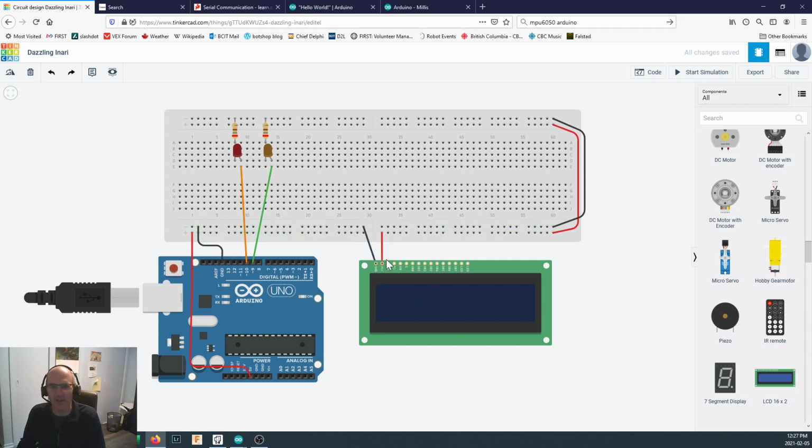Now this V0 is an interesting one. This is our contrast button. Okay, and for your Arduino, I've got an actual potentiometer.